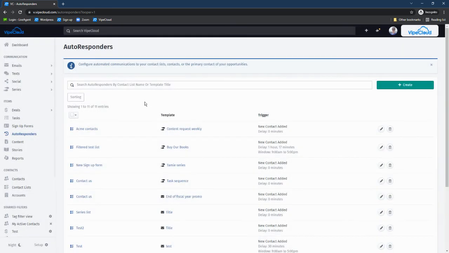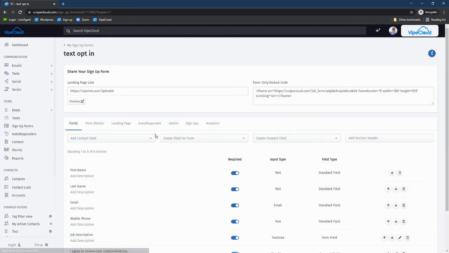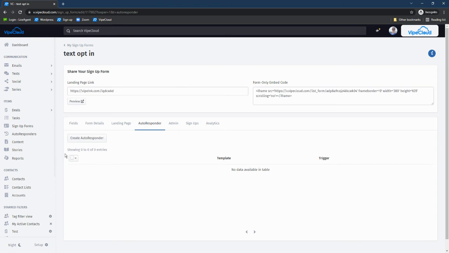One last thing to go over, because this can be a little bit confusing to some people, is sign-up forms as they pertain to autoresponders. Let's take a look at this right here. You'll see that autoresponder tab under your sign-up form, and you can create autoresponders from here.